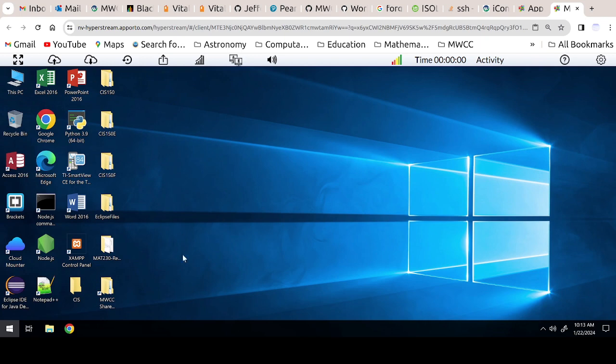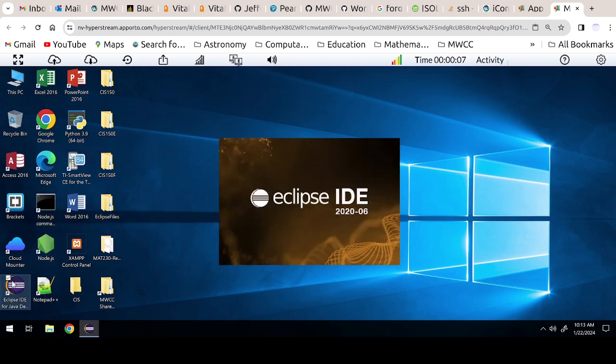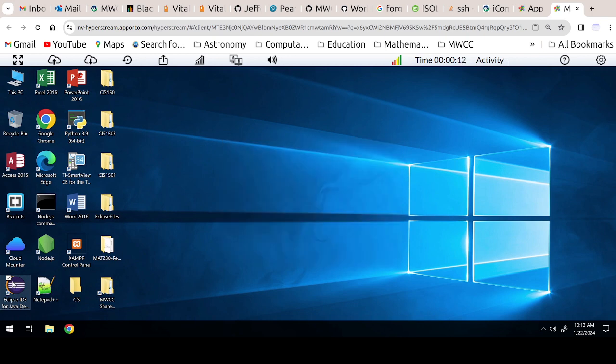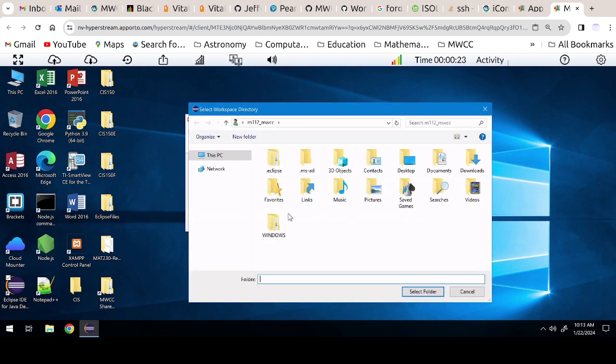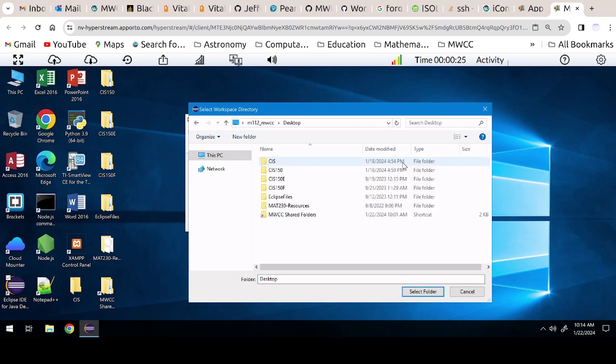Now, this logs me into a Windows desktop. And the program we're going to use is the Eclipse IDE for Java. So I'm going to launch that here. And it's going to ask for a workspace. Now what I have done is I've created a folder on my desktop called CIS 150. So I'm going to use that.